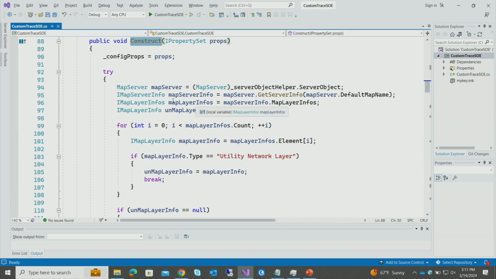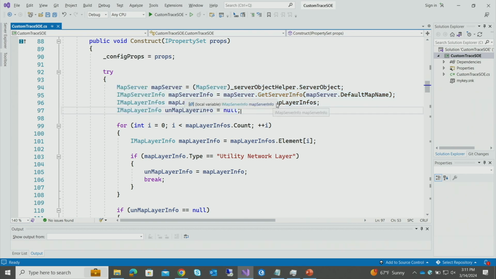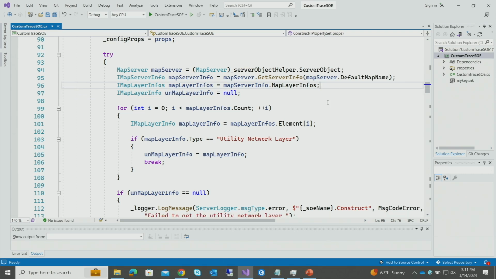So before, these 4 lines right here, these are how you get your map service. And from your map service, you can get the map layer infos, which is essentially each layer inside that service. From this point, we can eventually find our utility network layer. So in my presentation earlier, I showed you a method to use if you knew the name of your utility network. In this case, I will show you a method to use if you don't know the name of your utility network, how to find it, essentially.